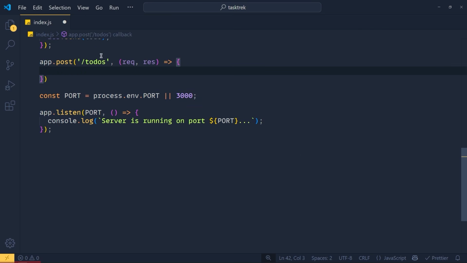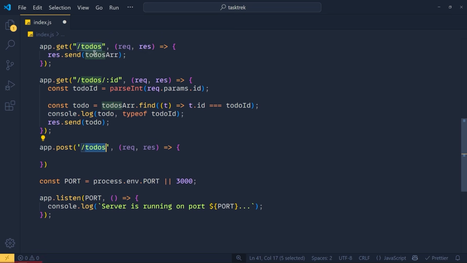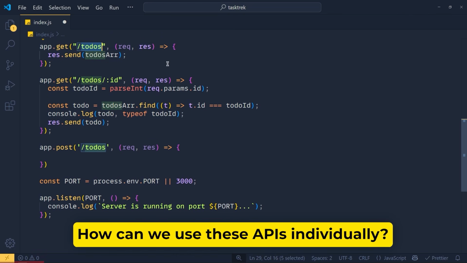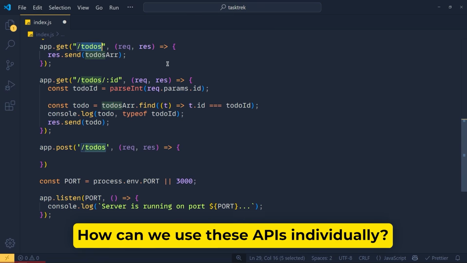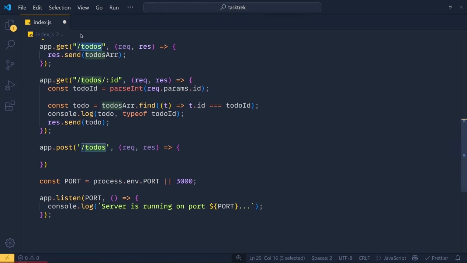Now you might ask, these two endpoints are same. How can we use these APIs individually? So here we can see this API used get method, and this second API is used post method. So when frontend send API request on this endpoint with get method, this function will run, and if frontend send API request on the same endpoint with post method, then this function will run. We will see how to send post request in just a minute.